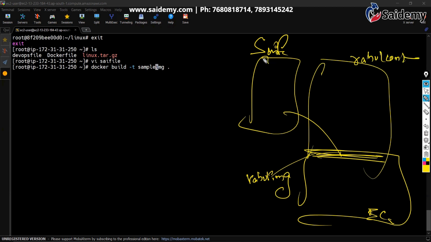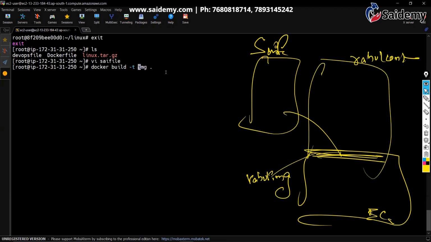Okay, what is the Dockerfile name? Sci file. Remember that. The Docker image which I'm going to create, that image name is going to be Rahul image. This image will be created from a Dockerfile, but the Dockerfile name is not actually Dockerfile. The name is Cypher, right?